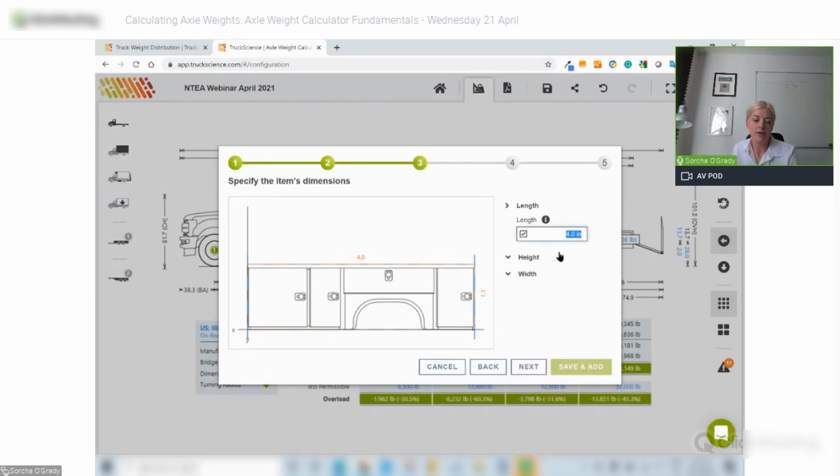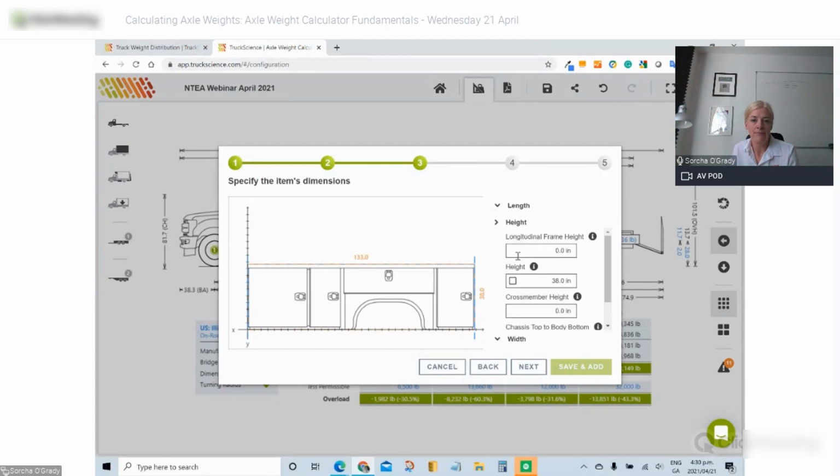I specified the body length of 133. Cross member height of 5. The height of the body is automatically scaled from the drawing. So once you've specified the length, the height is automatically calculated. And the chassis top to body bottom. This is what I forgot to do when I showed you earlier, which would have positioned the body correctly on my drawing.